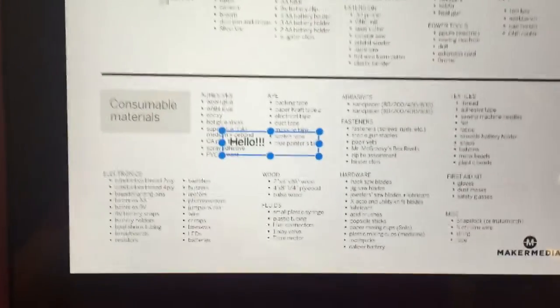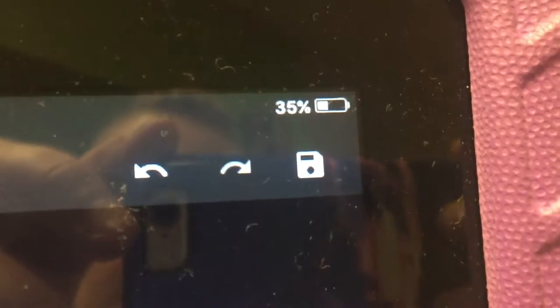So when you are finished with that, the students must make sure that they go up here to the top and click the little picture of a save button. It will save their annotations.